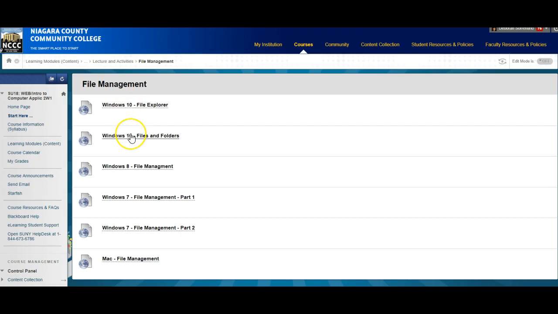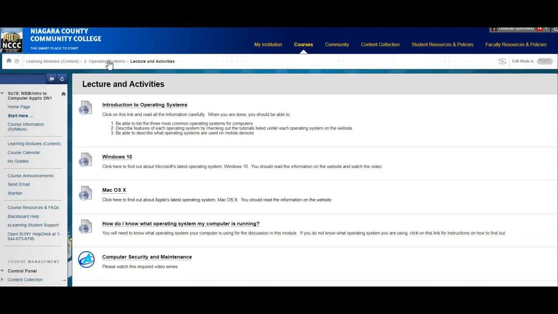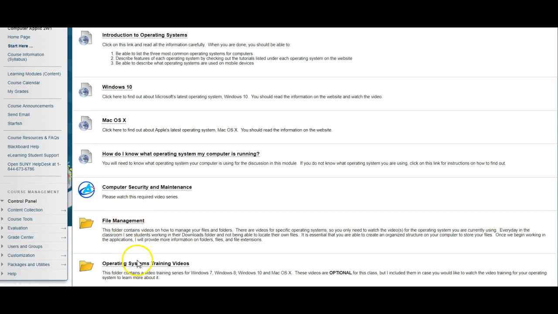You know, Windows 10, there's 2 different links here for you, 2 different videos. If you have Windows 8, if you have Windows 7, or if you have a Mac, you can watch the one that's appropriate to your operating system. And the videos in this last folder are optional. They're additional training videos for operating systems. So if you feel like you need a little bit more review or a little bit of assistance, you can use that.